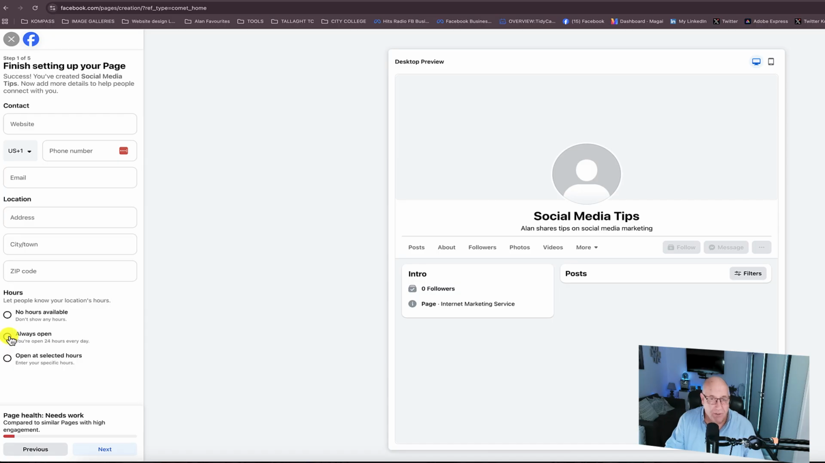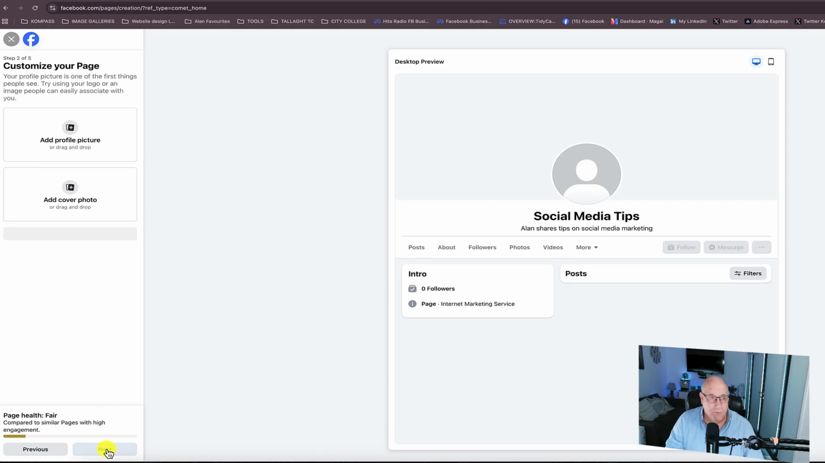It will say to you when you go through the process to actually go and update this. I always click always open, but if you are a bricks and mortar shop, what you need to do is maybe select the hours that you are open and the hours that you're not available as well. So once you do this, you can then click on the next button, and it will automatically start saying, okay, so let's customize your page.